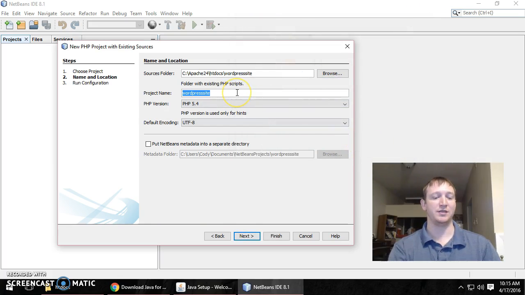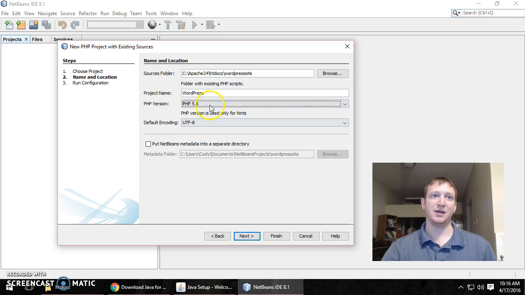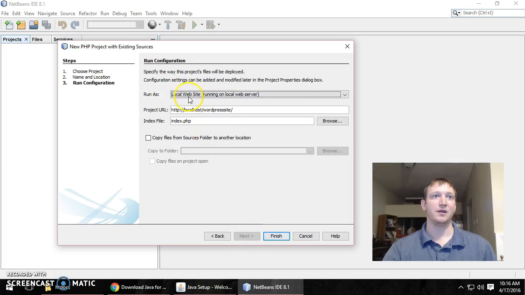And you want to choose your project name. Just call it WordPress. And we're using PHP 7, which doesn't appear to be available in NetBeans. But all this does is to use things like Intellisense, where it looks in this particular PHP version, and it gives you help when you're typing your code. Yes, we're using a local website, and this is the address to that.